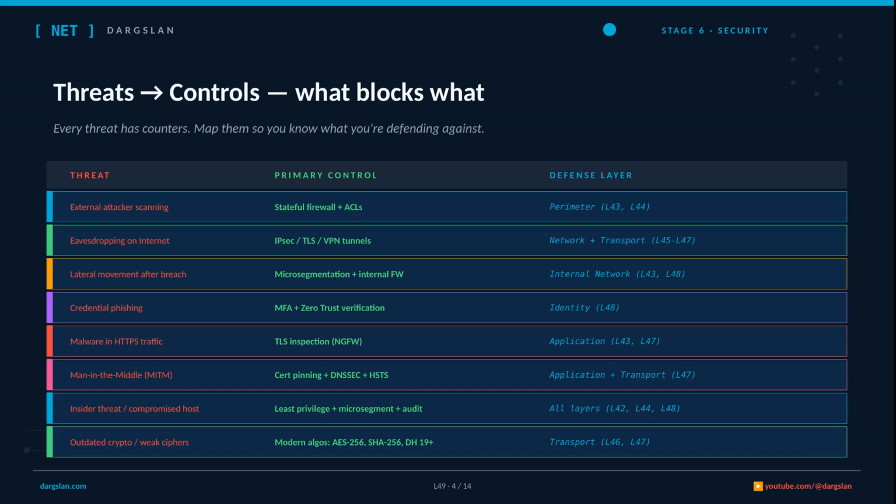External scanners hit the perimeter, so stateful firewalls and ACLs answer. Eavesdropping on the public internet is countered by IPsec, TLS, and VPN tunnels. Lateral movement gets contained by microsegmentation. Phishing is blunted by MFA and Zero Trust. And malware hiding in HTTPS is exposed through TLS inspection on a next-gen firewall. MITM falls to cert pinning, DNSSEC, and HSTS. Insider threats need least privilege and audit across every layer, and weak crypto is simply replaced with modern algorithms. Every threat has a counter. The skill is knowing which one to reach for.